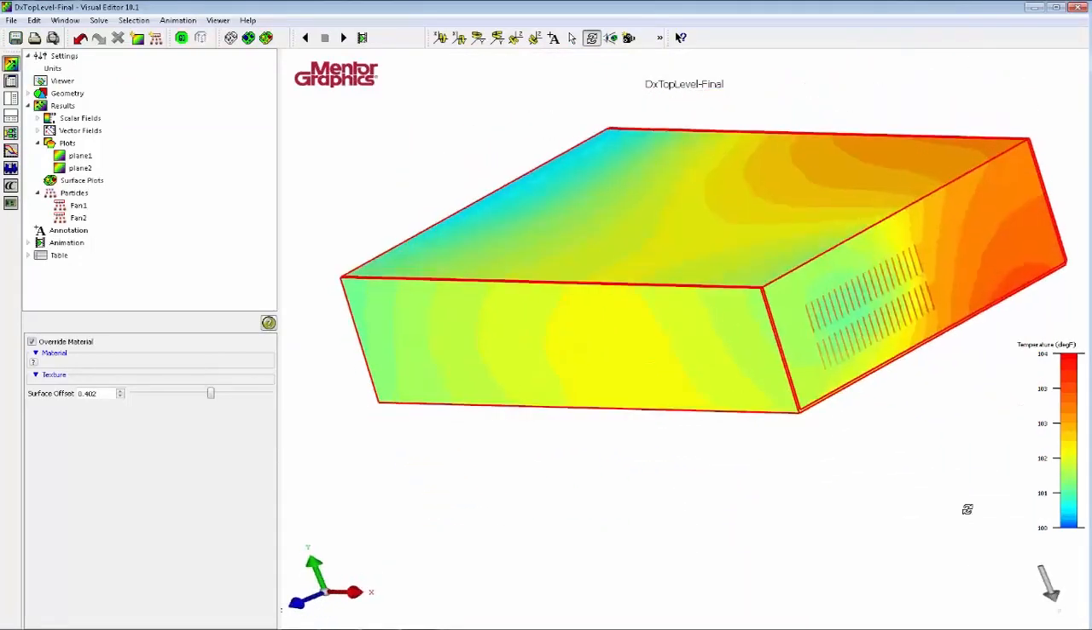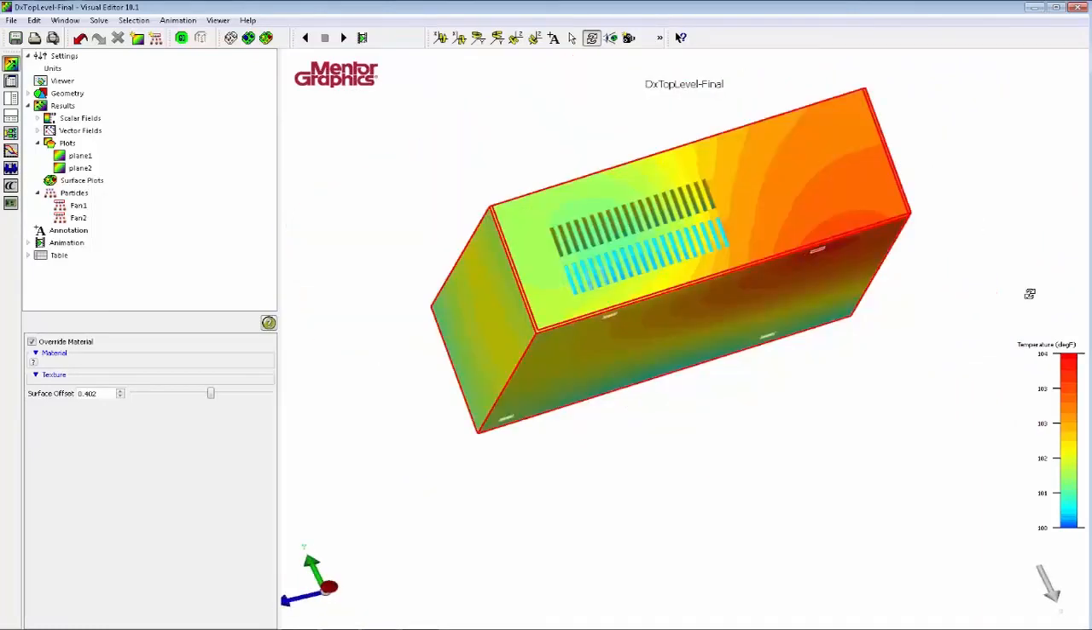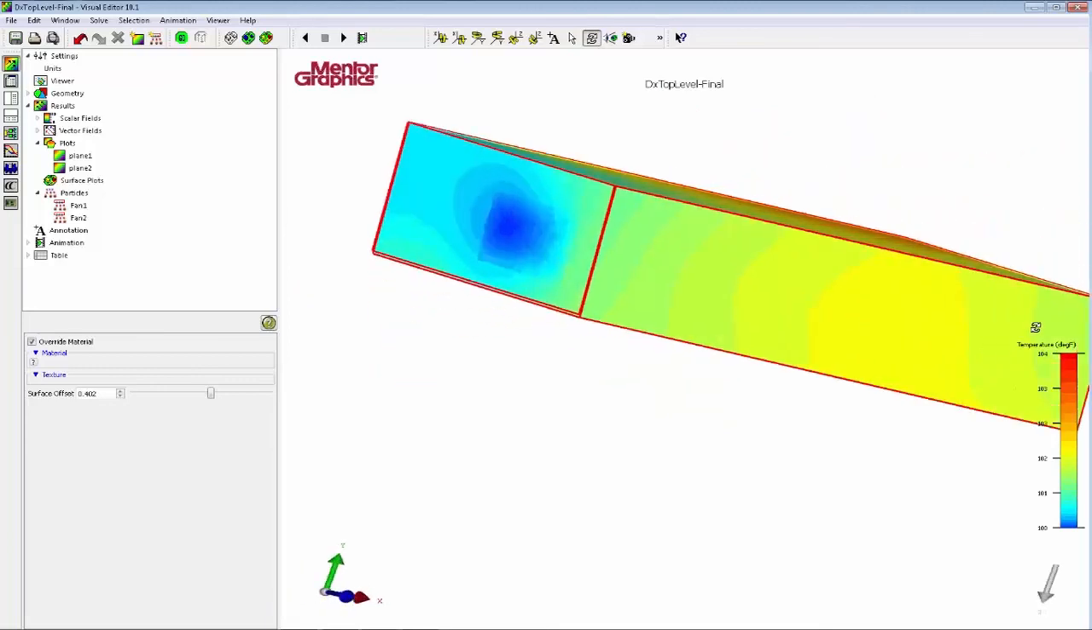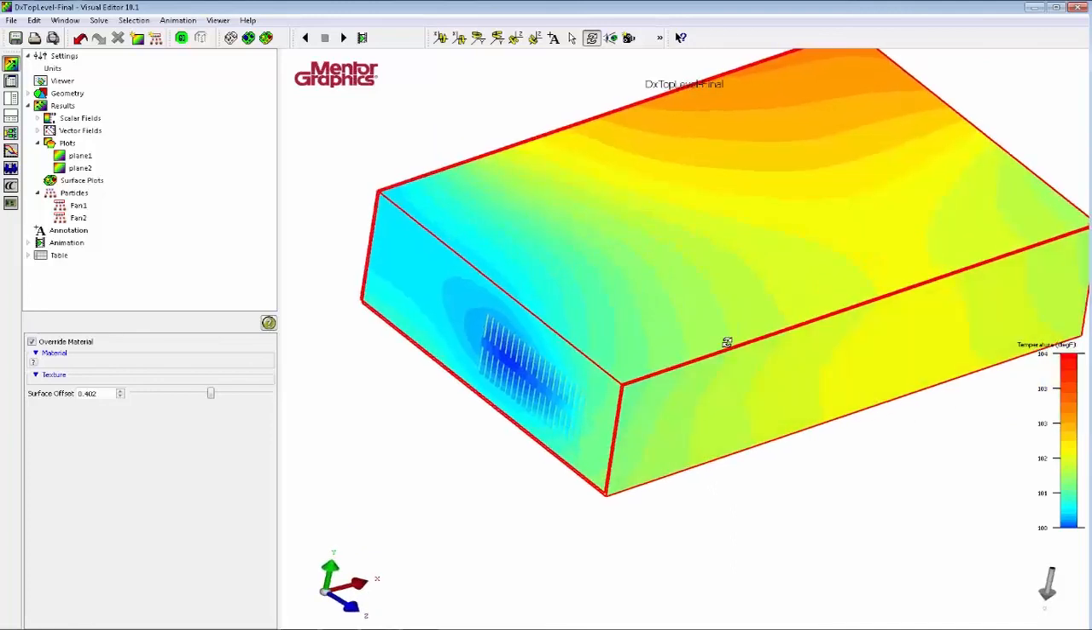So I'm getting a variation from 100 to 104. Yeah, this corner is going to be the hottest. And the other side of the box is going to be the cooler side over there, near the vent holes, where the air is rushing in. Okay, so that will allow you to determine what the touch temperature of your product is going to be.